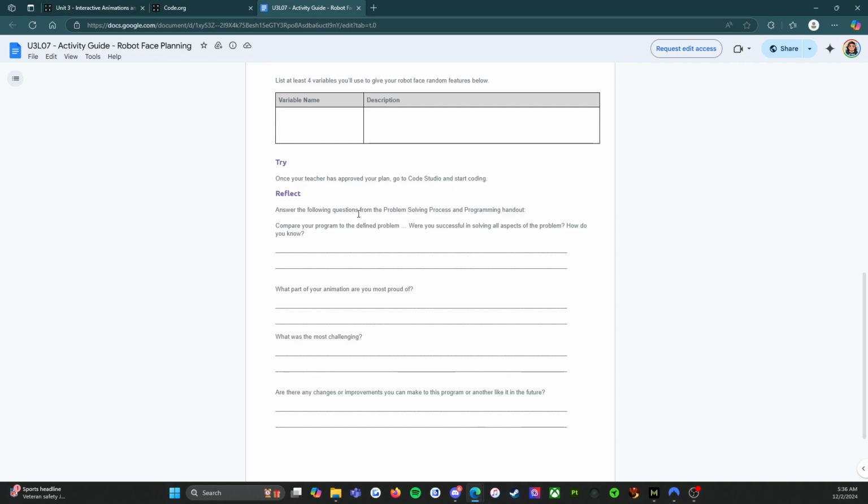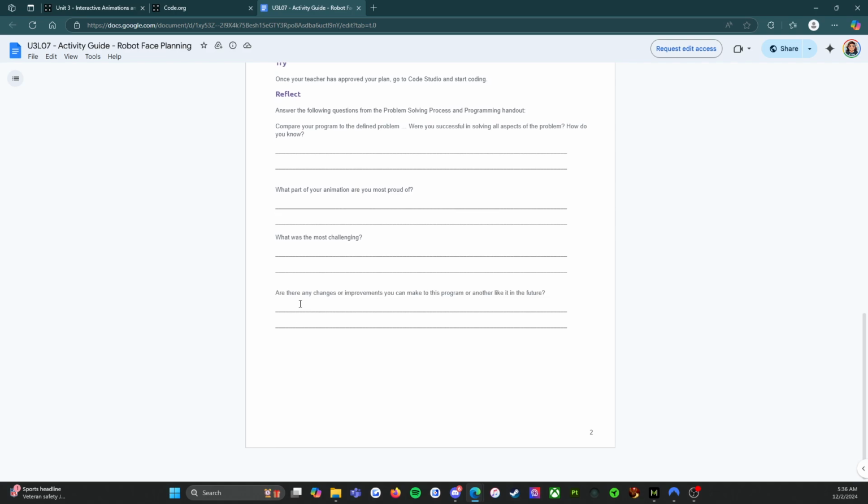Reflect, answer the following questions from the problem solving process and programming handout. Compare your program to the defined problem. Were you successful in solving all aspects of the problem? How do you know? Okay, so 2 parts of the question. You need to answer both of them. What part of your animation are you most proud of? What was the most challenging? And are there any changes or improvements you can make to this program or another like it in the future?